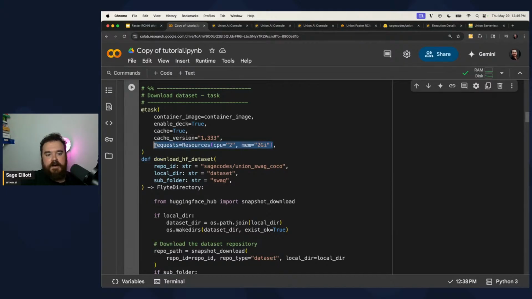And then we have the important thing of requesting the exact resources that we want. And so we'll see later we can add in a GPU when we get to training, but just for downloading, we're only using CPUs and a light amount of memory. So we're really not paying a lot for compute when we don't need it.